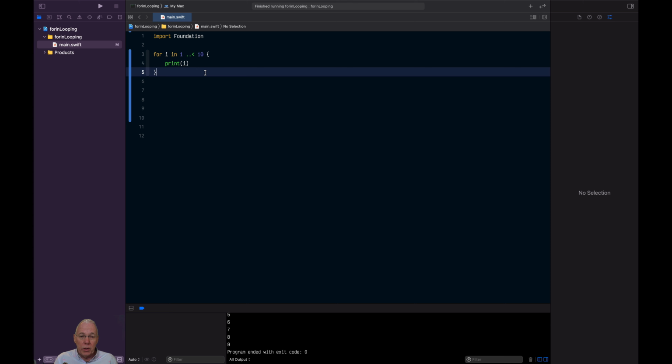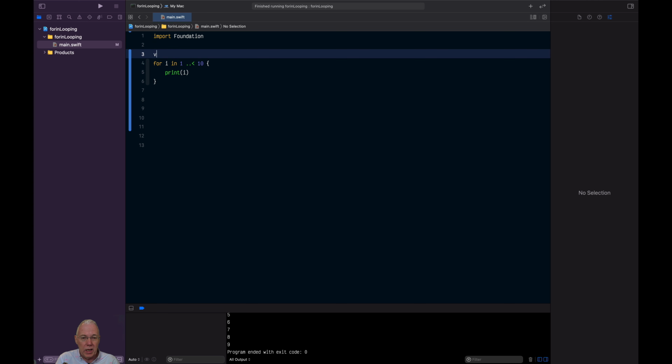Now, another thing we can do is we can do any kind of math or anything we want inside the for loop. So for example, I could create a var out here called sum, and we'll give it an initial value of 0. Remember that we didn't give it a type, but it inferred the type from here. So it's inferring an int. So sum is an int, and it's starting out with a value of 0.